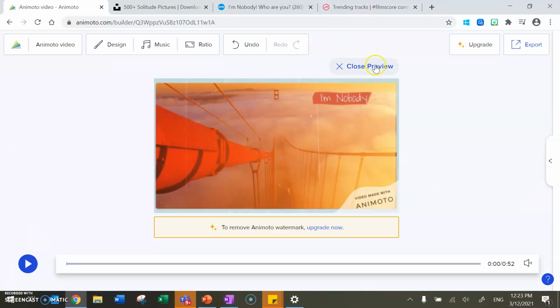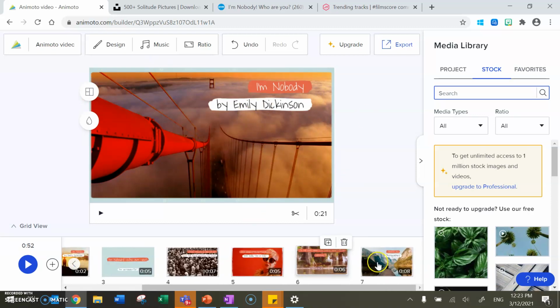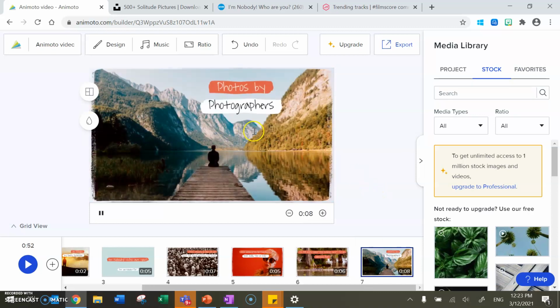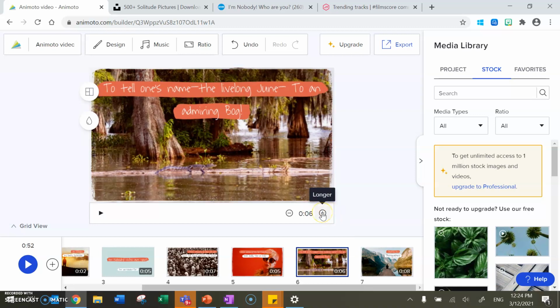Now after I've previewed it, I'll close the preview and I'll say, you know what, I want to fix a couple of things. Maybe I want to not have this first slide so long. Maybe I forgot at the end that I did want to give credit to the photographers. You do not have to, but it's always a nice thing to do. And maybe I decide that I want to spend longer on this last slide to really make it impact, or maybe it lines up better with the music. When I am done though, I will go ahead and hit export right here, and then that will give me a link and I will be all done.